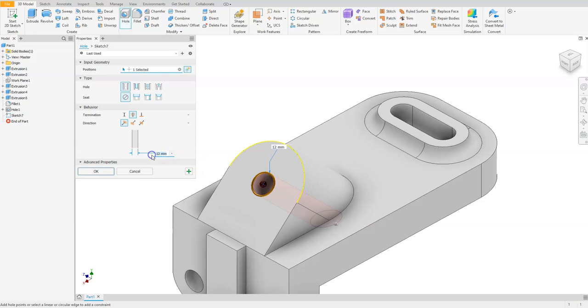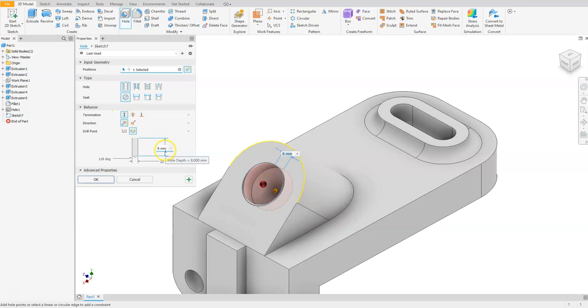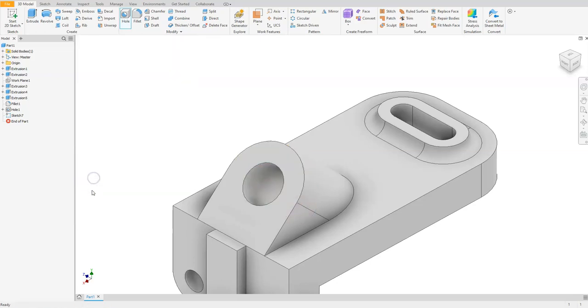Go ahead and change the dimension of it, which is 22. And we don't want this hole to go all the way through it, so I'll select the distance option and tell it that I want it to go a distance of 32. Go ahead and select OK. And now your hole should be created.